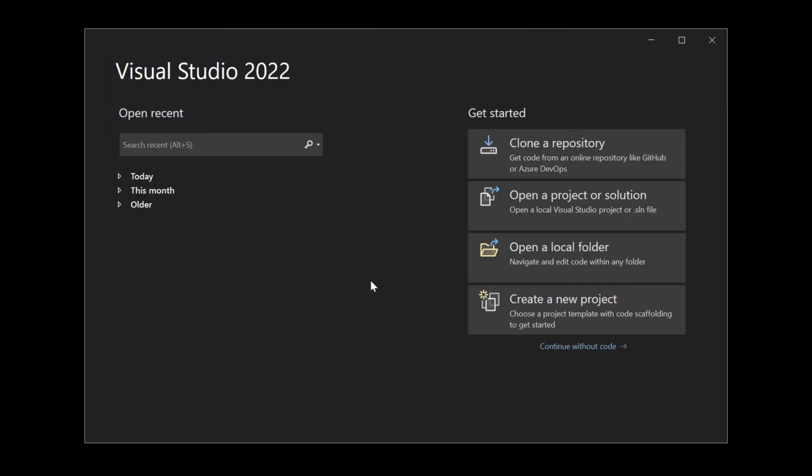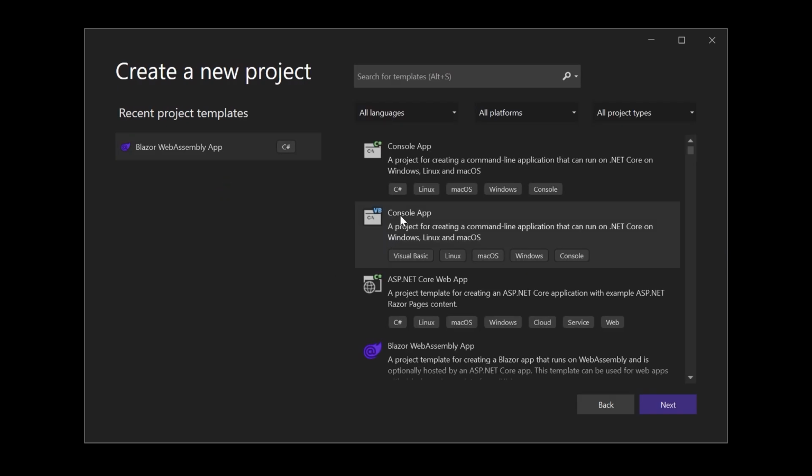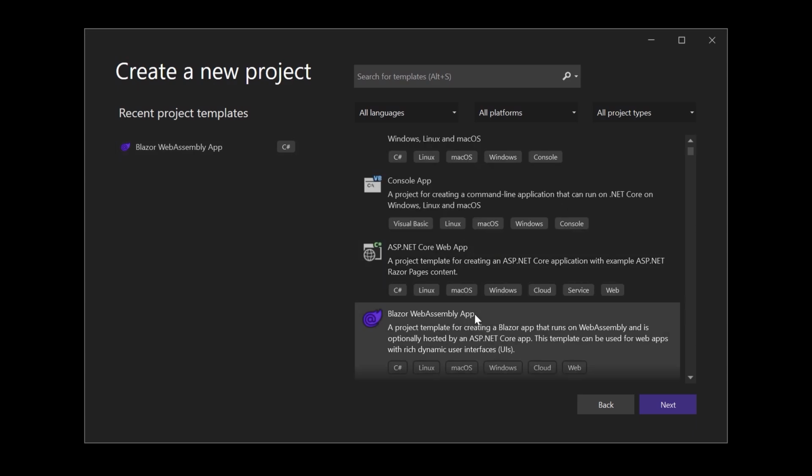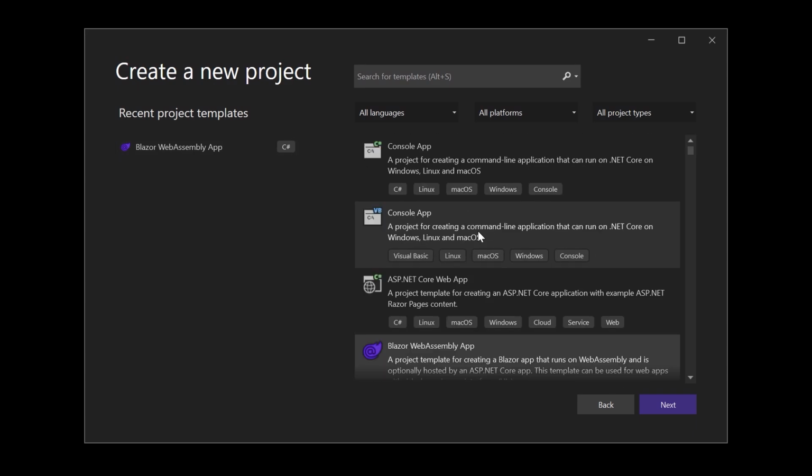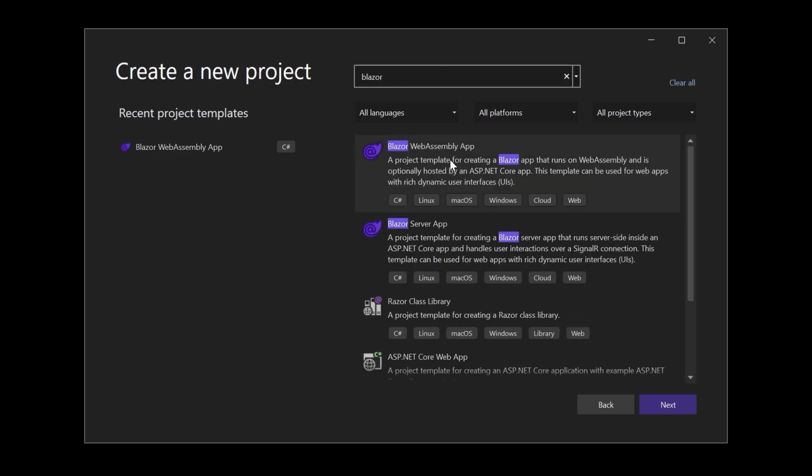All right, everything is downloaded and installed, so please start Visual Studio 2022 and then let's create our new project. Simply click this button here, and here already you can see it in the recent project templates. I'm using Blazor WebAssembly apps quite often, and in your case, please also select Blazor WebAssembly app. If you don't find it here directly, of course, you can search for it, just enter Blazor and there it is.